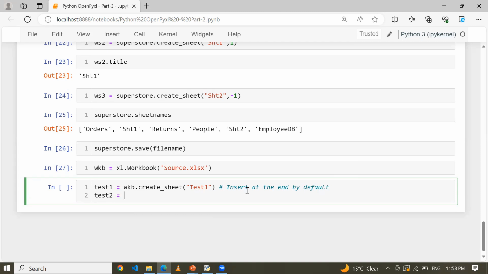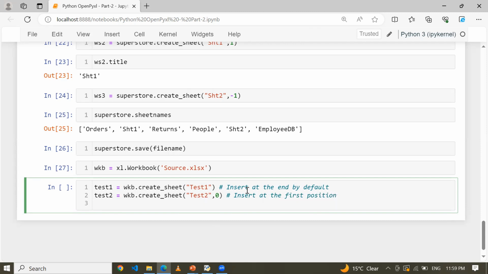Similarly, let's say test2, and here wkb.create_sheet, and here I'm using test2 with 0. What does this mean? It will be inserted at the first position. Got it? And here test3, wkb.create_sheet, and if I am writing test3, comma -1, insert before the last one. What is the last one? This is the last one, right? Test1.